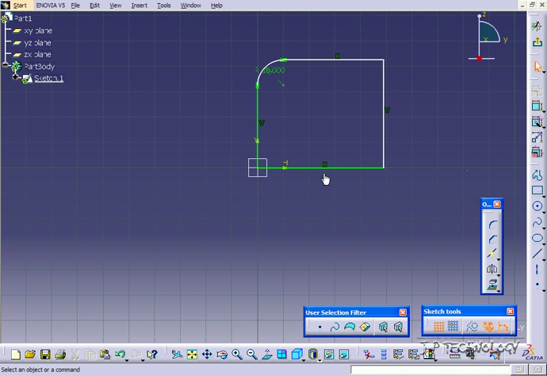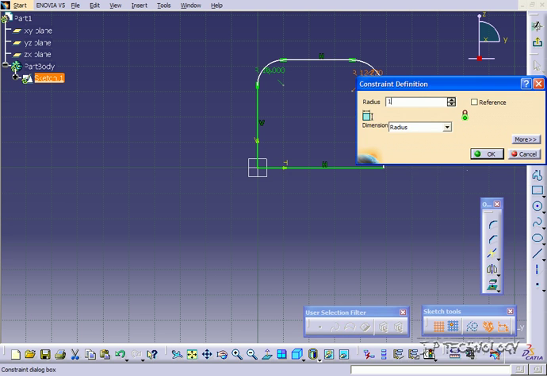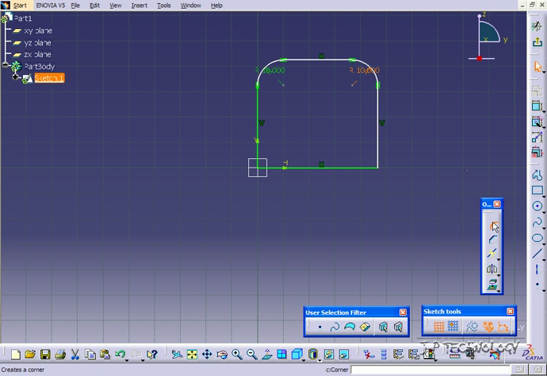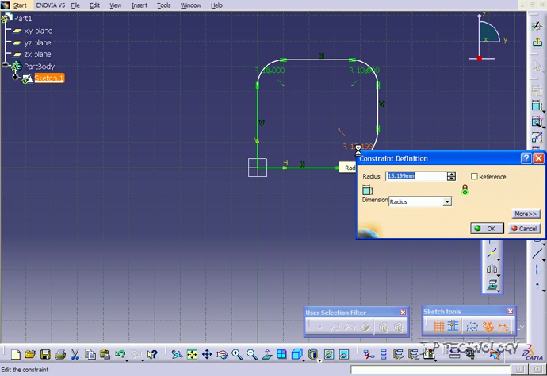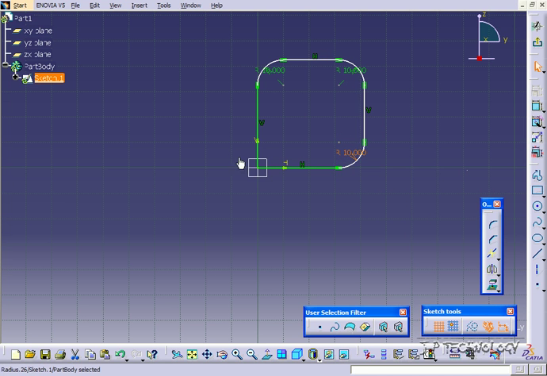So now let's go around and we'll give every corner a 10 millimeter rad. So let's click this line, and then you get it, and we'll change it to 10. And we'll do the same to this line here. Click this line, make it 10. And we'll do it to the last one. Click this line here, and we'll make it 10. So now we've gone around and we put corners on all of these.